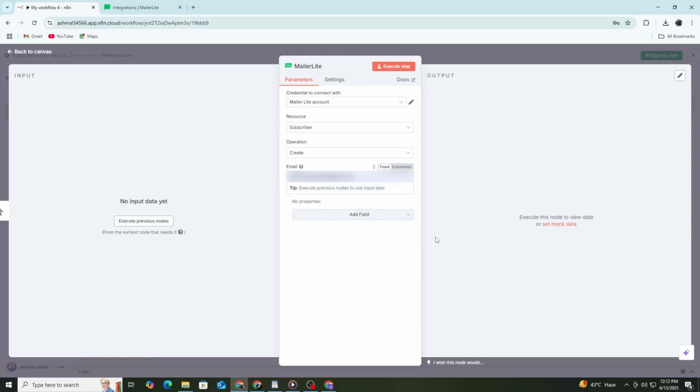If the request is successful, it means your connection is now complete. Your MailerLite account is officially linked to n8n, and you can start building automations. Once that's done, click Execute Node. If everything is set up properly, n8n will send the request and a new subscriber will be created in your MailerLite account. You can log into MailerLite and check your subscribers list to see the new contact.